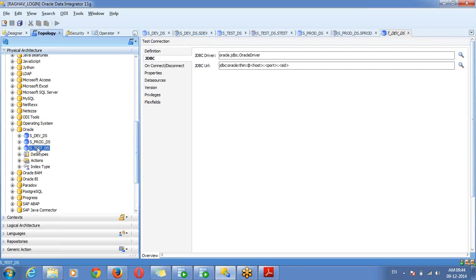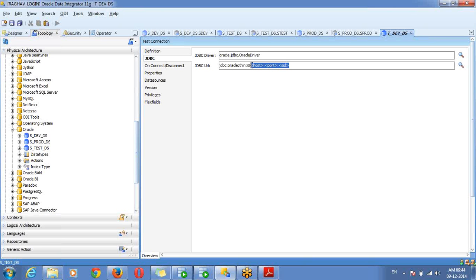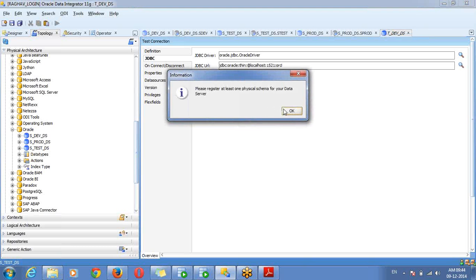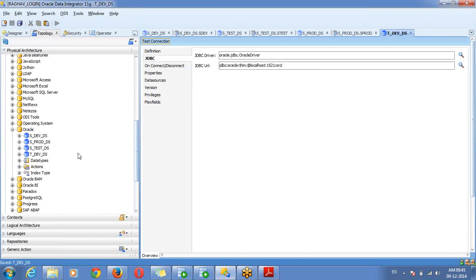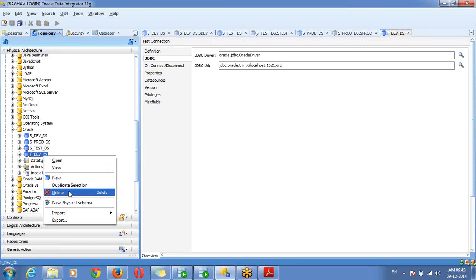Same thing for source test also. But here in training I don't have this many servers, so I'm using the same database to explain the architecture of how we will configure it if the source is on different servers and the target is on a different server. The same database I'm using as three schemas, each schema is one server. Then localhost, port number, sorry, save this. Here the connection is successful. Again, we need to create a physical schema for target development.